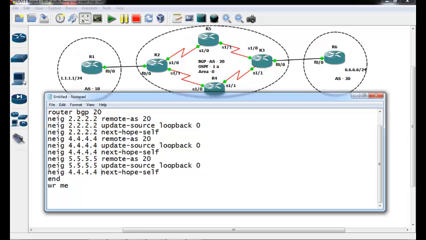So now how many neighbor statements did we get? Actually we got only 3 neighbors, but you see the neighbor statements: 1, 2, 3, 4, 5, 6, 7, 8, 9. But these 3 are repeated again. Next-hop-self, update-source loopback 0, remote AS 20 for each. So instead of repeating the same thing again and again for each neighbor, we can use what? Peer group.